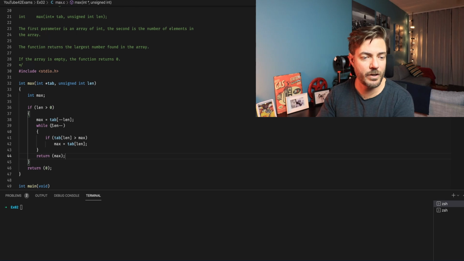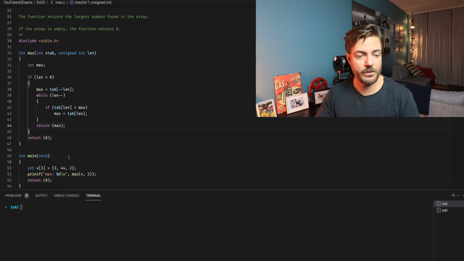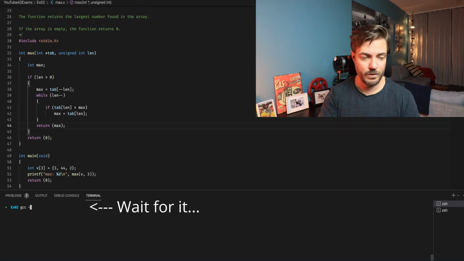Okay, so this takes care of our iterating. We don't need to have it down here. If tab at length is greater than the current value of max, that value is the new max. And it just keeps recycling until length is 0. And we'll return max. So let's go back down to our test here.